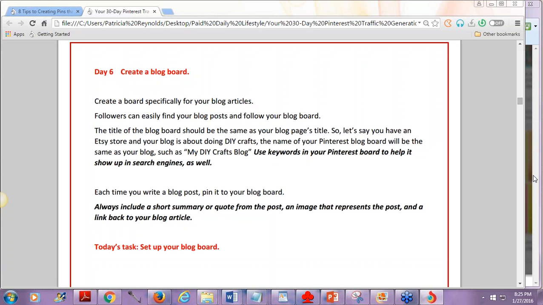So every time you write a blog, you want to pin it to this board. And he suggests too, in black and bold in print here, that you want to provide a short summary or a quote from the post, or an image that represents that post, and link it back to your blog article. So day 6, you can set up your blog board.